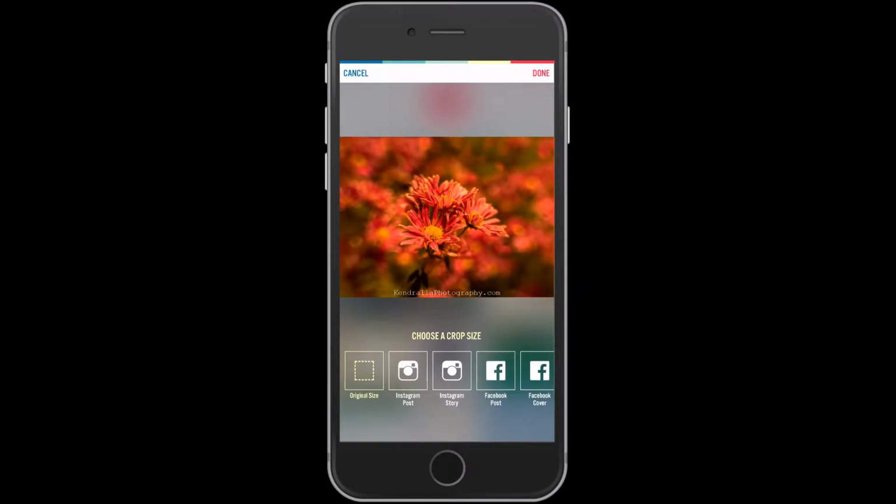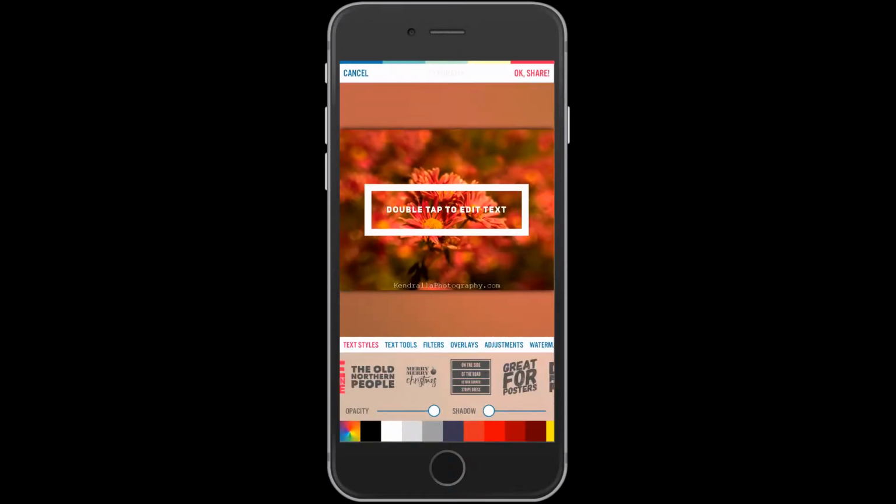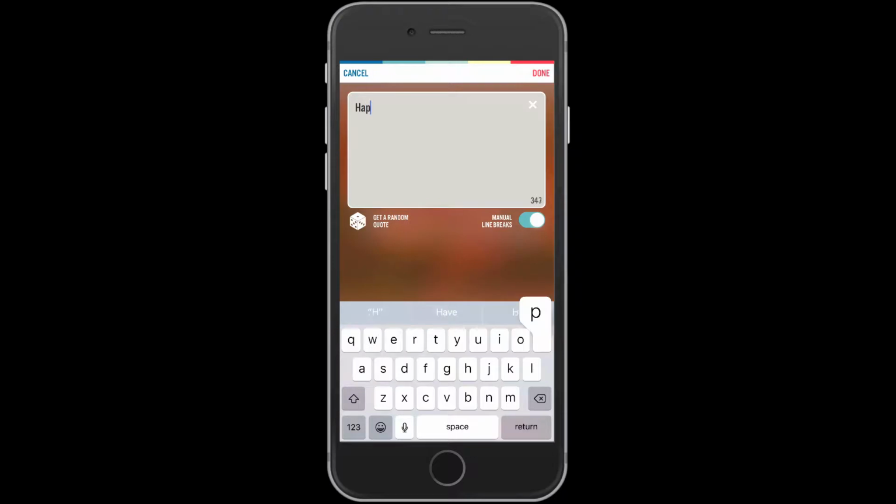At that point, you can resize the image if you want it specifically for a type of social media. I always leave mine the original, but for Instagram and stuff, sometimes it might be easier to just make it a little bit smaller. Once you have that, you're going to get the dialog where you could double tap and enter text. Enter the text you want. You could get a random quote. You'll see that in there.